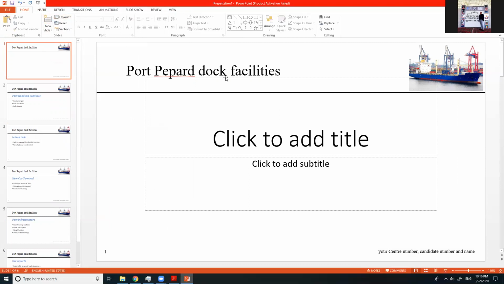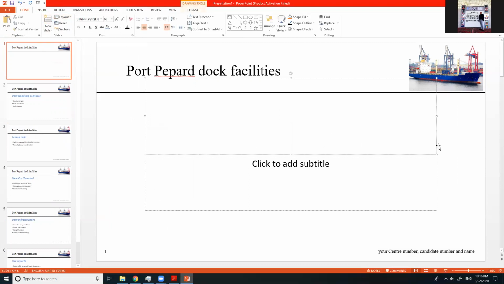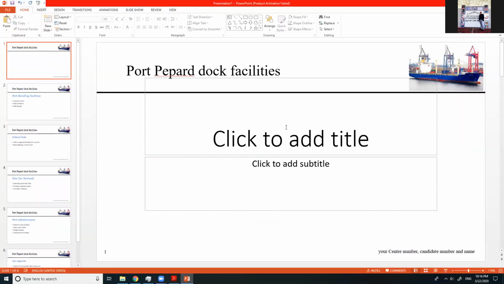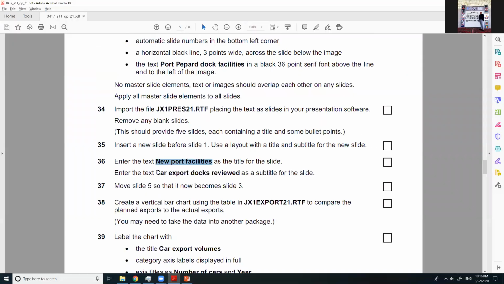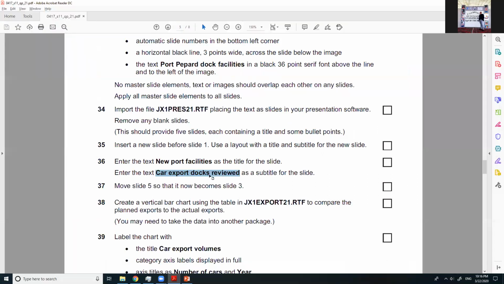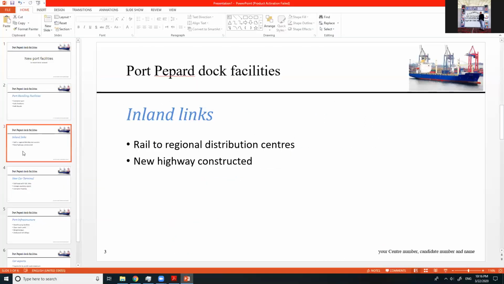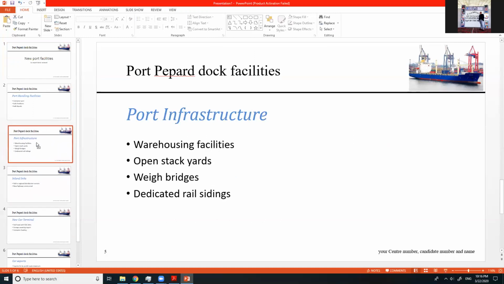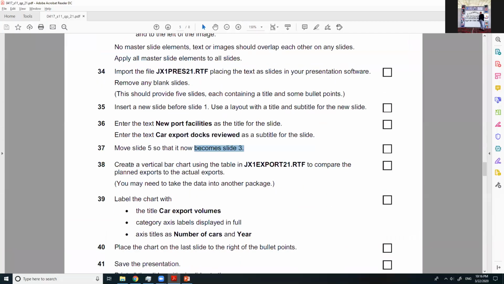So it seems overlapping, but it doesn't actually, because the text will only be here, so you don't have to worry about it. So insert the text, New Port Facilities. So just click this one here and paste it, and then Car Export Doc Reviewed, and paste it here as well. So that's going to be your subtitle, and the title is going to be there. Move slide number 5 so that it will become number 3. So 1, 2, 3, 4, 5. Hold the left mouse button, then drag it here to become your third.